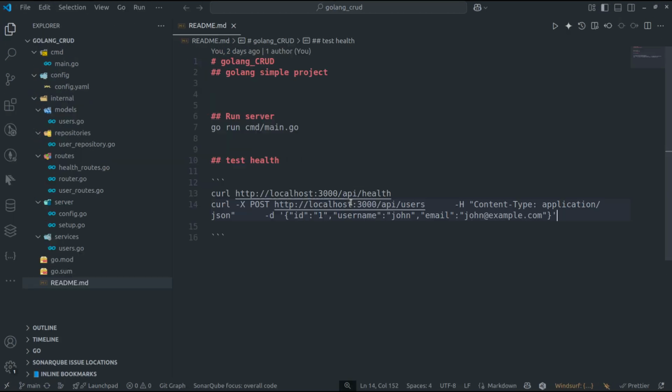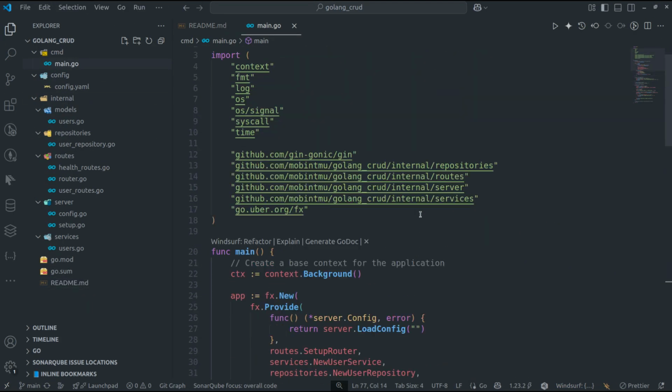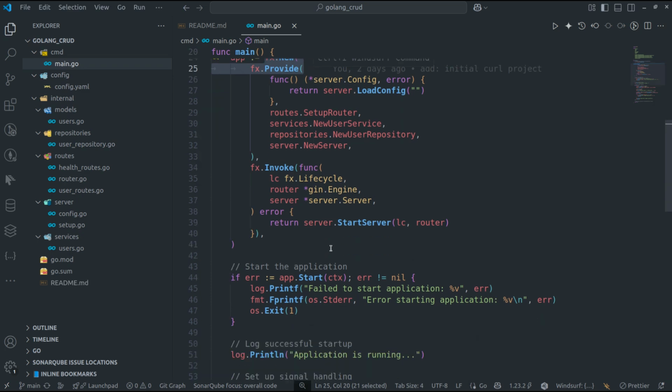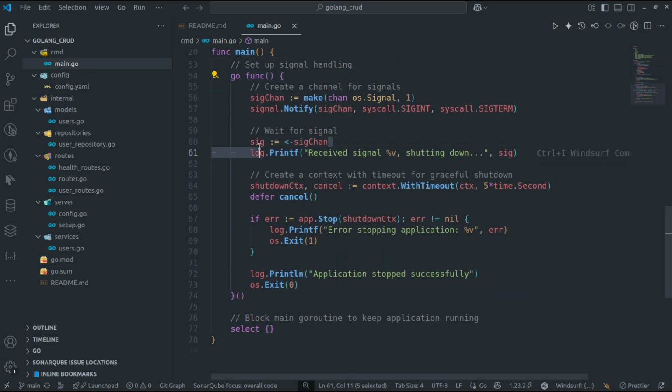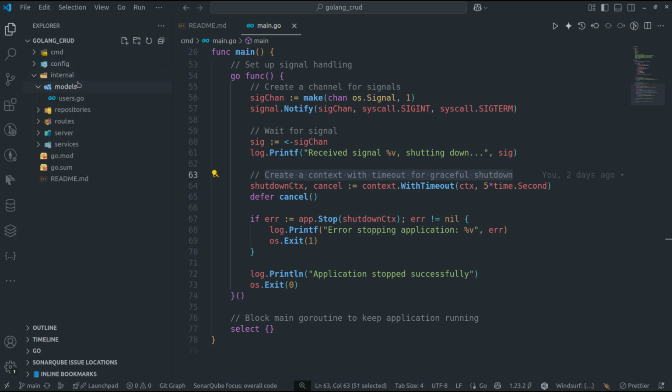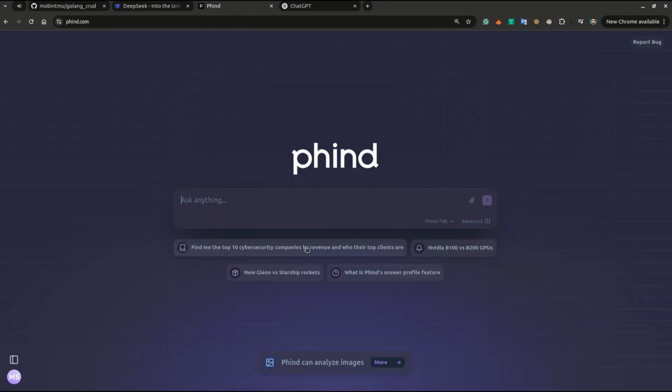This is our project, and in the previous session, we made a very simple structure for it. We use Uber FX, and we also use the signal channel for exiting the application. Okay, you can see the whole structure of the application. In the first step, we are going to ask Fin.com how we can write the Dockerfile.